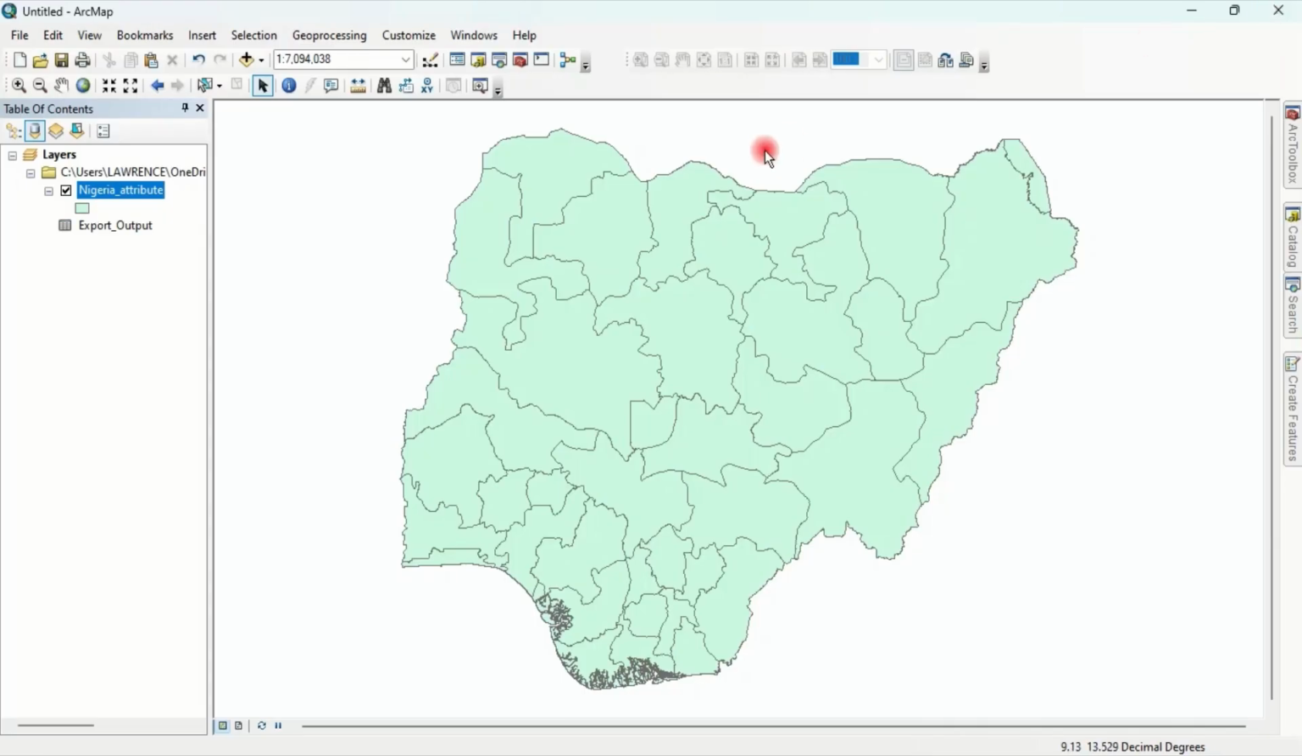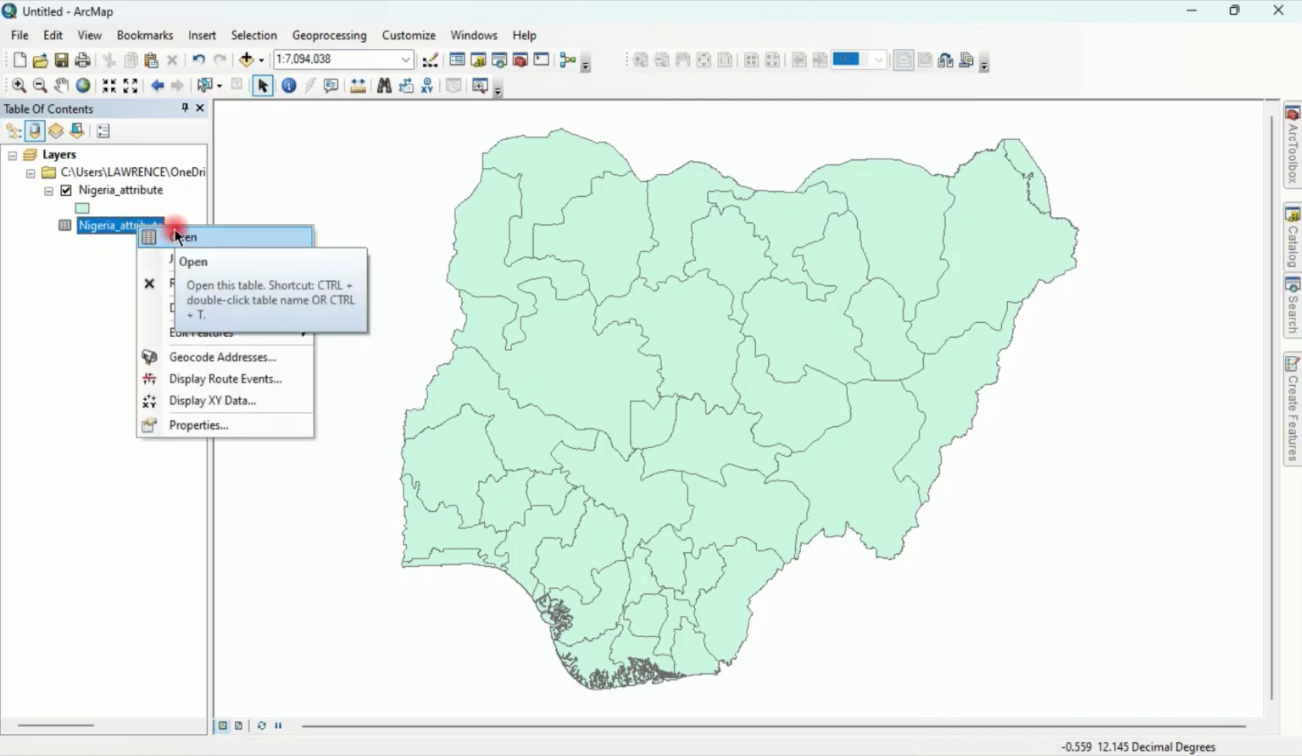It's export output, so you can rename it however it's suited. From the icon, you can also see that it's now a table icon and no longer just a shapefile. So you can open it to see it. This is what the table looks like.